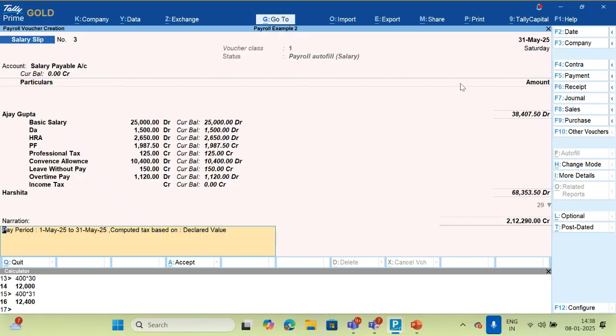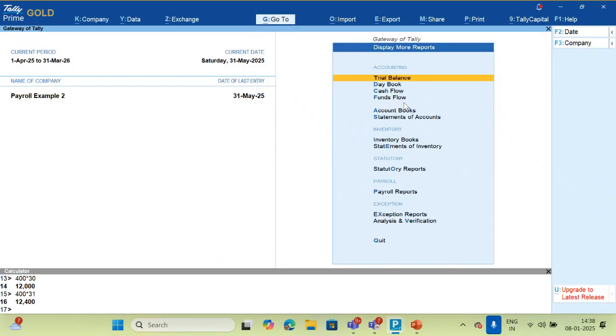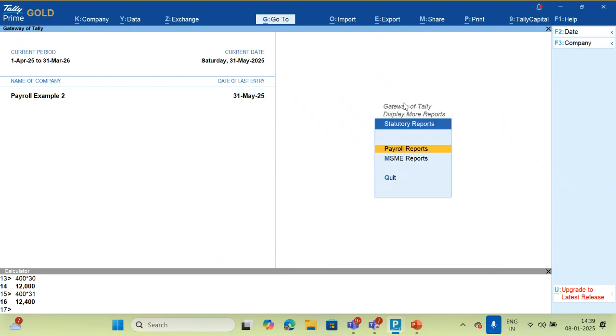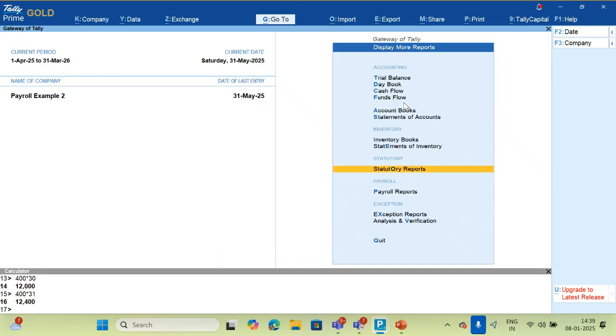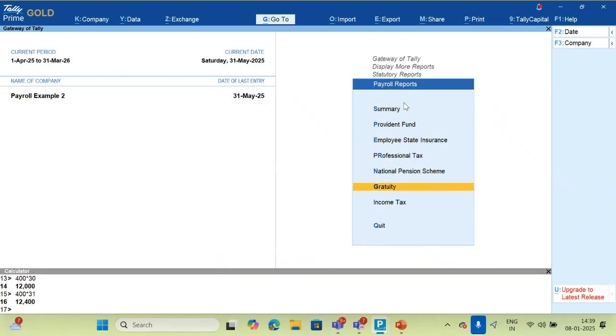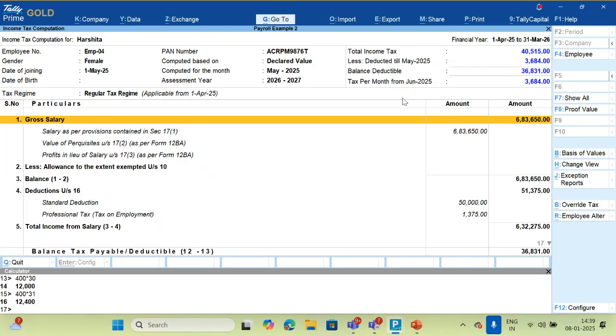Now for the rest of the employees, because they are not crossing the limit, they do not fall under the income tax slab. So we should take display more reports, statutory reports, payroll reports, then statutory reports, income tax computation of Harshita. See, income tax is deducted, 3684. Only for 1 month we deduct the income tax now.